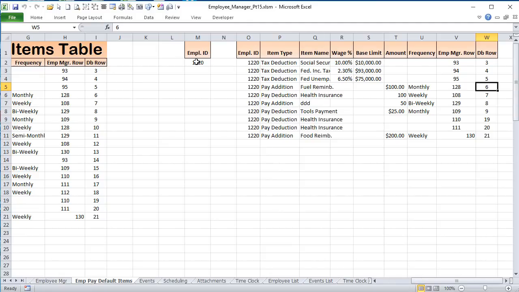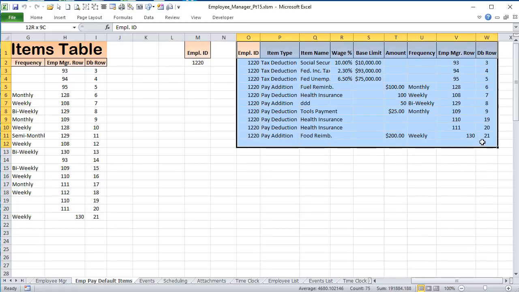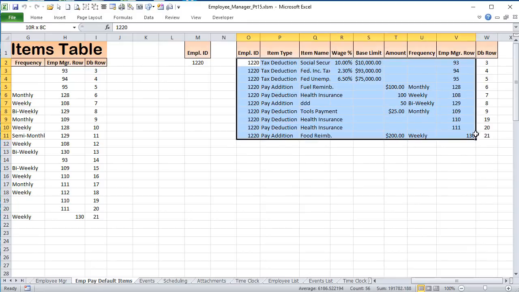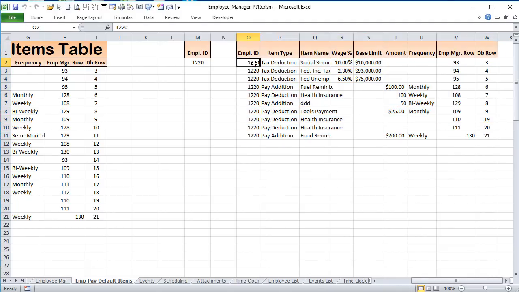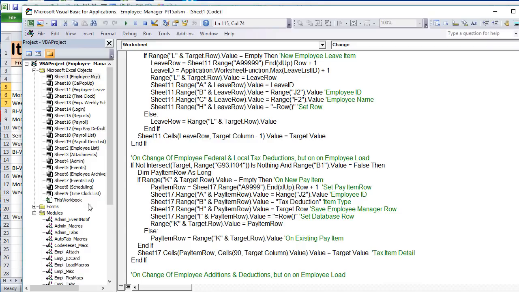You just need to add our criteria, run our advanced filter, have all the filtered data appear here, run a for next loop from the first to the last, determine what type it is, and then where to put it. If it's a tax item, we're going to add this information. If it's an addition or deduction, we're going to add this information. So that's how it's done. Let's show you how we did that in the VBA.